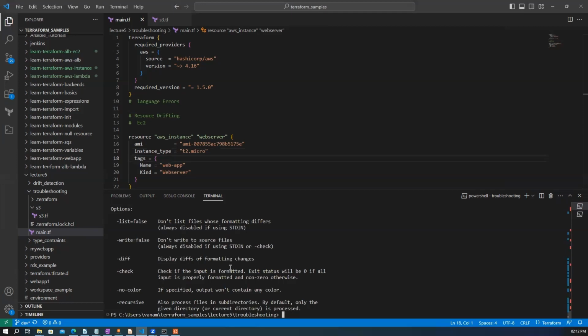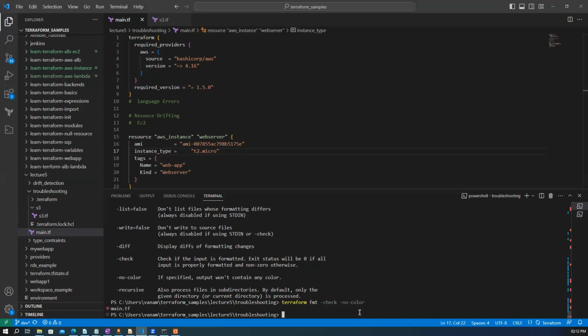No color is quite similar to what we have seen earlier in the validation. It won't give any color if it detects any formatting difference when it prints diff. For example, let's do a check here, and I will try to make some change. And at the same time, I will give hyphen no color is equal to no color. That's it. So if specified, output won't contain any color. Maybe it will work with the diff, I guess.